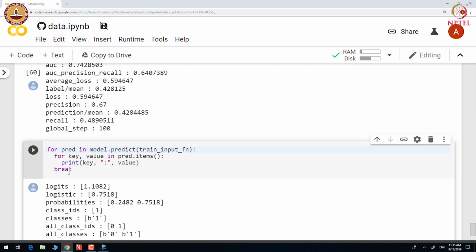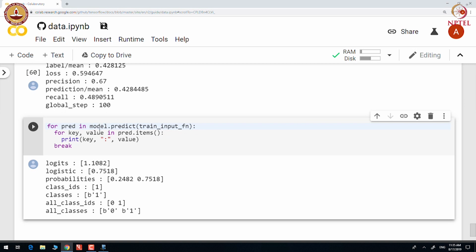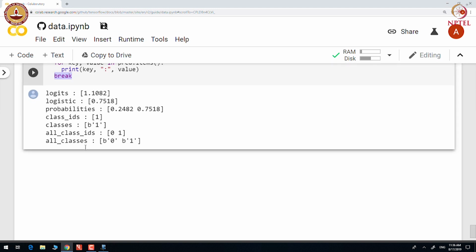We can get the predictions for each of the examples in the training set by running the predict function on the estimator, specifying the training input function, which consumes one element at a time and gives the predictions for each of the elements. Here we print the prediction for the first element, after which we break.